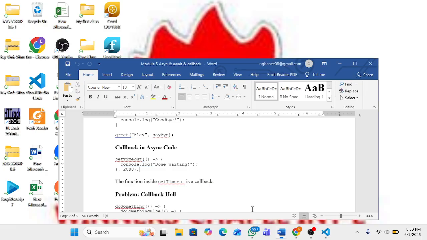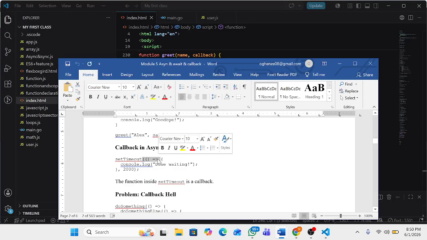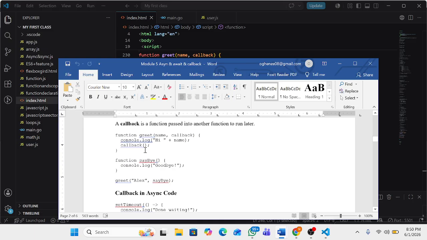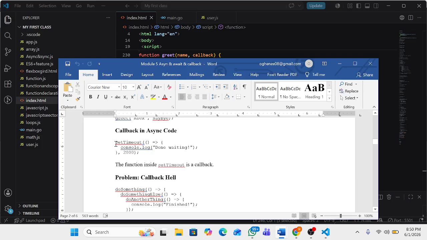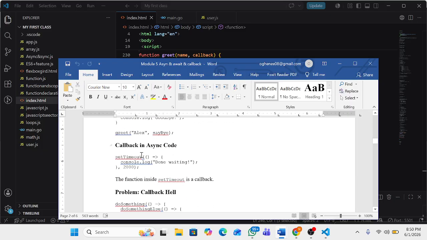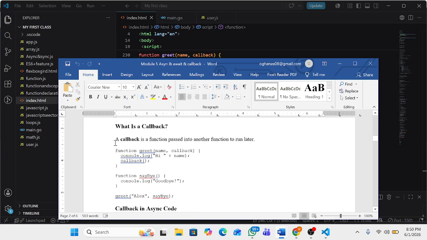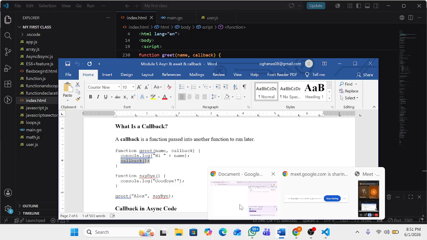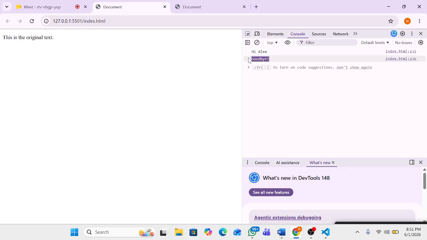So that's it. Now this is a function inside another function called set timeout. Are you getting it? When you see this one, the way they write it is very long, right? But the way they write this other one is very short. So this is the async type of callback, while this one is the synchronous type of callback. This one has to run first, then this one follows it, which is what we get here. Hi Alice, goodbye.